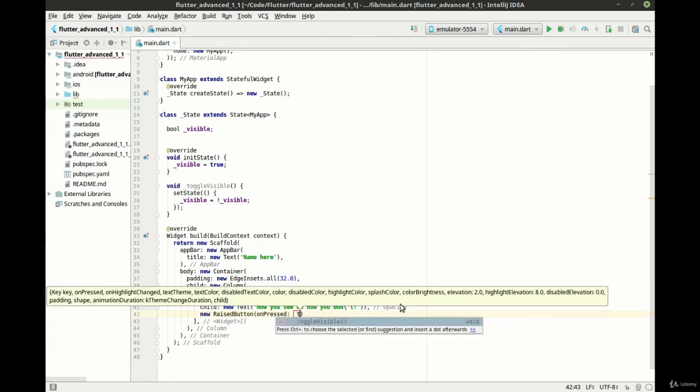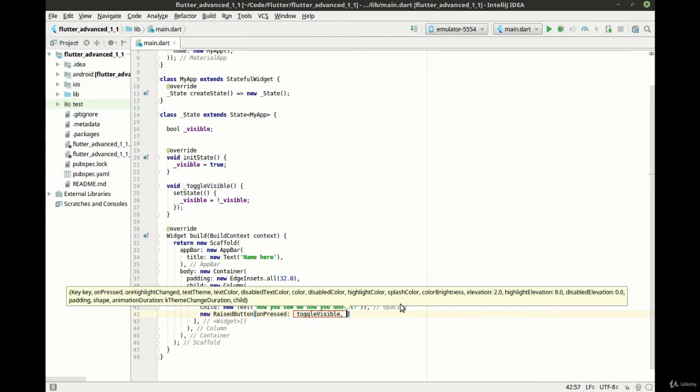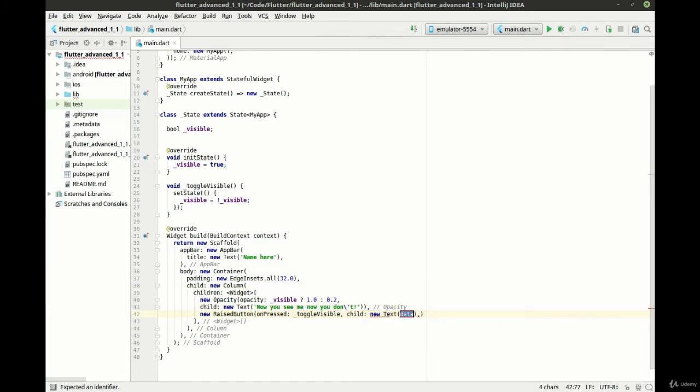On pressed is just going to be our toggle visibility, and for child, new text, and we'll say toggle.